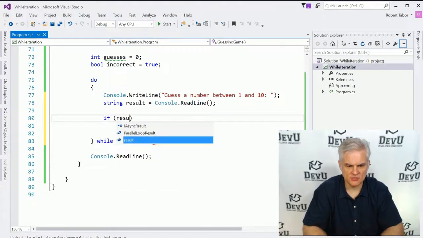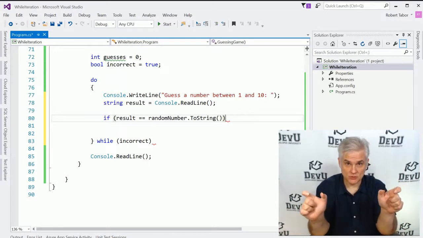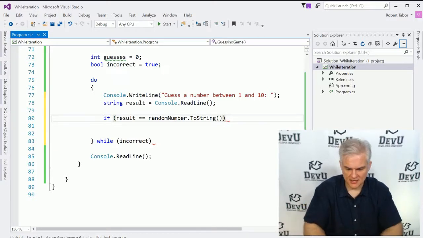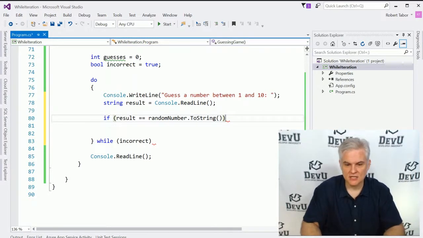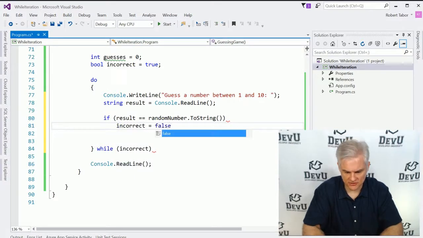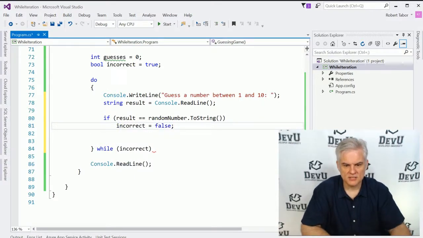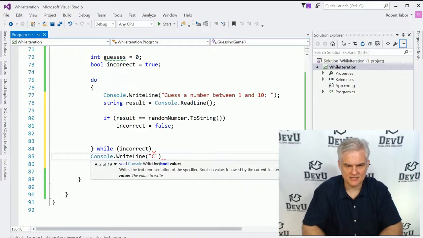So if the result is equal to the random number, so if whatever the user typed in is equal to the random number that we generated, then we want to break out of the while statement, so we're no longer incorrect. So in other words, let's go ahead and set incorrect equal to false. So at this point, we've guessed correctly, and we'll break out of the while statement, and here we would want to say Console.WriteLine, hey, you did it correct.